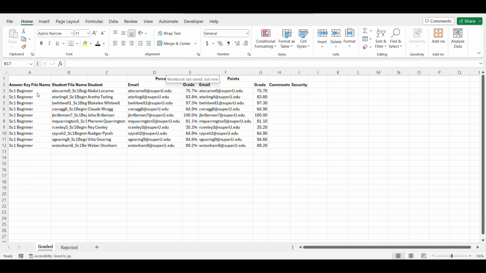It will have the answer key file name, the student file name, so you can make sure they've turned in their assignment that correlates to them, the student, their email, and then whether your learning management system takes the grade percentage, you can copy paste these 2 rows and upload that into the learning management system, or if it takes the points, you can bulk upload these back into the learning management system if it takes points instead of percentages.